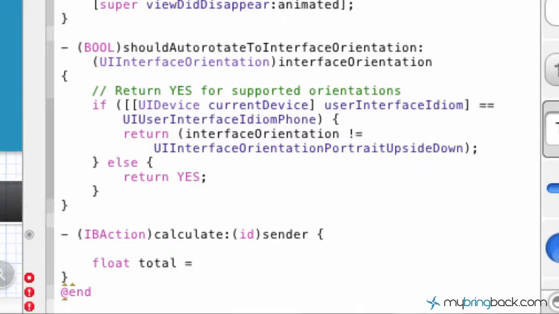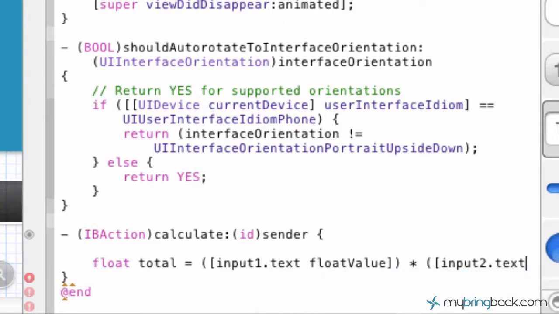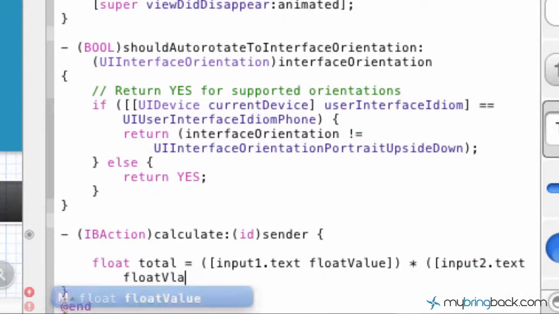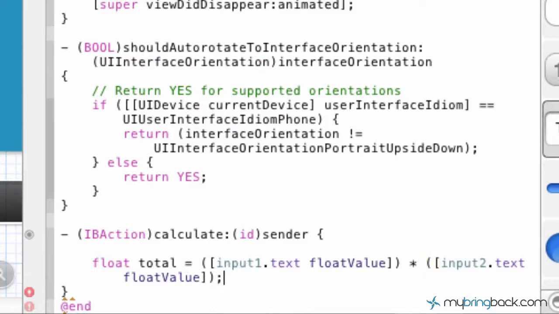So we're going to set a float variable up, and we're just going to call it total, and we're going to set it equal to first our input1.text field, and we're going to assign it to a float value, and then we're going to multiply that by our other input value. So input2.text, again assigning it a float value, closing that and ending it with a semicolon. Go down to the next line.